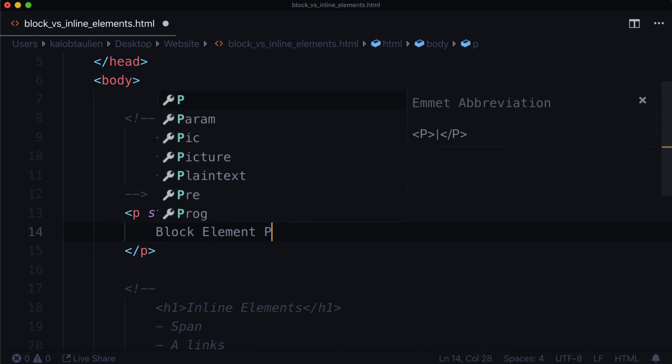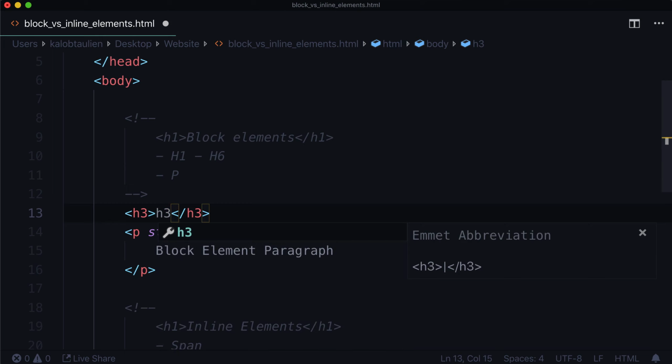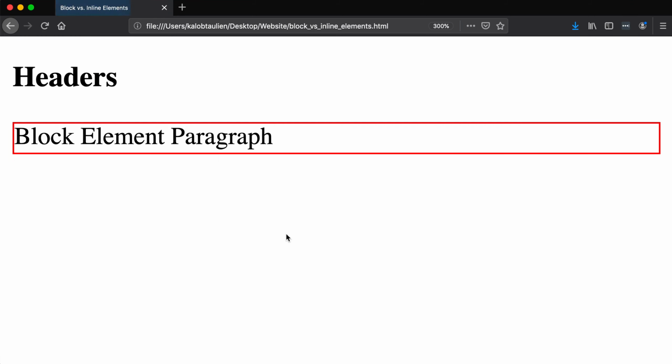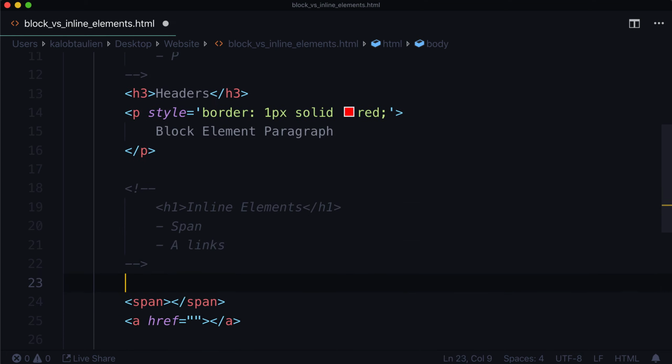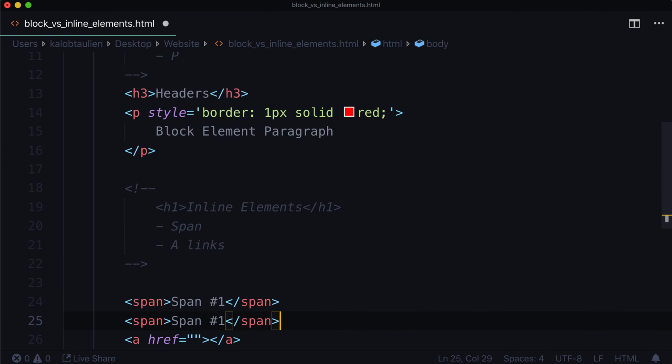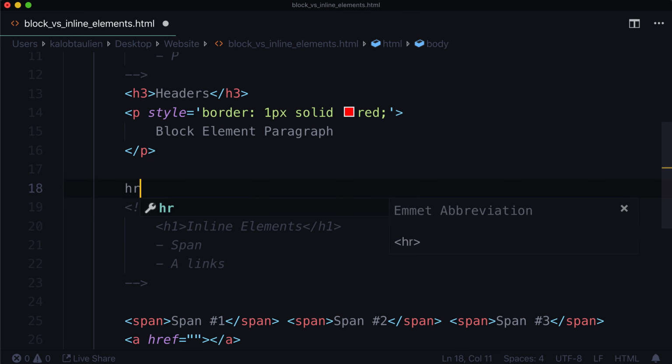Block element, let's call this paragraph, and let's call this one H3, or let's just call it headers rather, because it's all of them. So those are block elements. And in the inline elements, we have span. So let's look at span number 1, and let's also look at span number 2. And let's put these on the same lines. And span number 3.